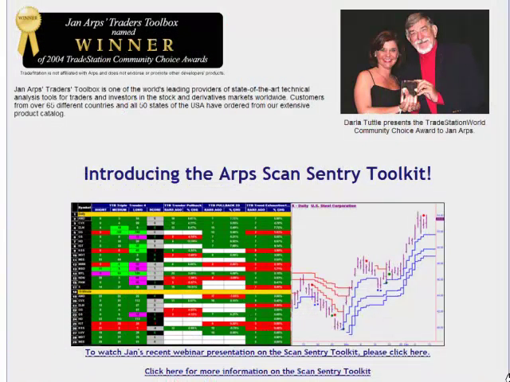I hope this helps you understand a little bit about how to use Jan Arps's Sentry Toolkit in the TradeStation scanner to identify high probability trading setups.